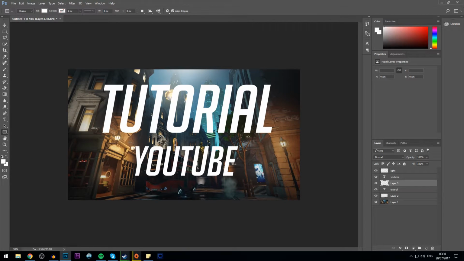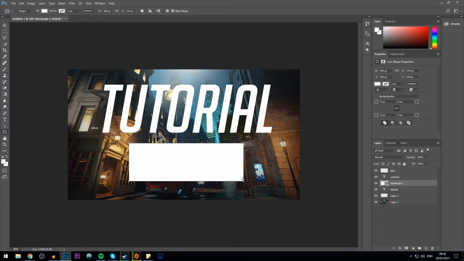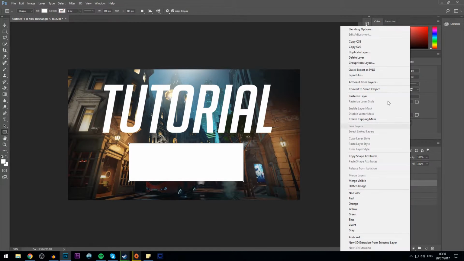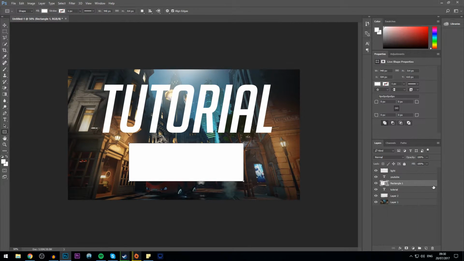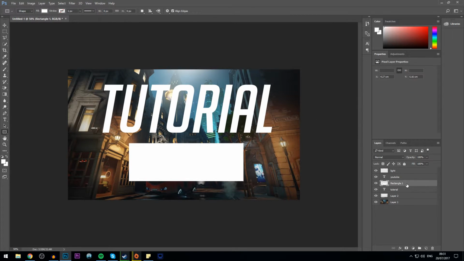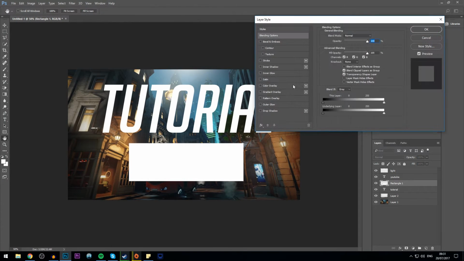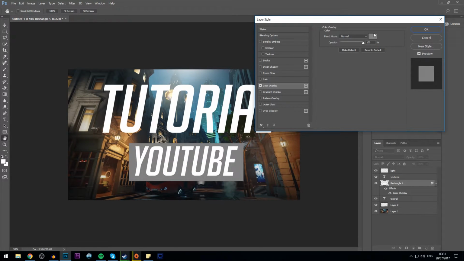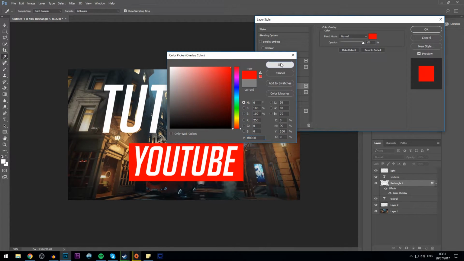So basically what you're going to have to do is just drag out a little rectangle on the text to actually surround it, if you get what I mean. So even though it's white, all you have to do is go onto the rectangle one, right click, rasterize layer, and then right click on it again, blending options, then go to color overlay, and then go to the red.